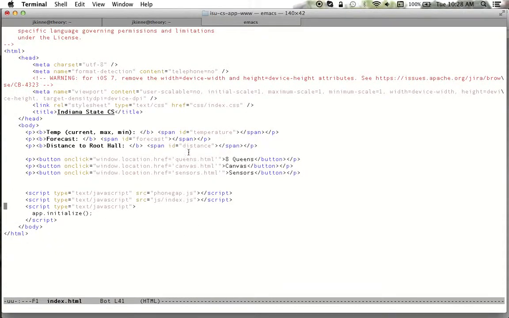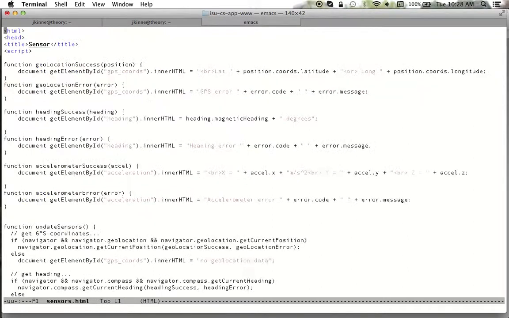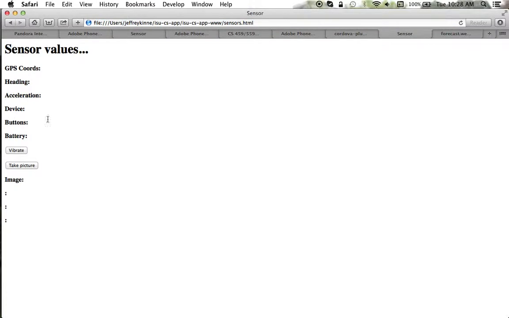Same for Campus. Sensors is a different one. So click on Sensors, a bunch of information that's not filled in, and some buttons that don't do anything. So this is all examples of using different stuff on the phone. This GPS coordinates will show the GPS coordinates of the phone. Heading will show the direction the phone is pointed or heading based off a compass that's in the phone, if there is one. Acceleration is the acceleration sensor, X, Y, and Z.